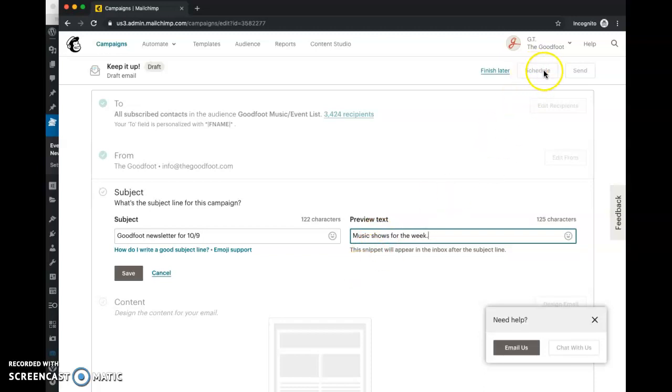We can also schedule it. So if you wanted to do this on Monday morning and schedule it for Wednesday afternoon at 4 o'clock, that works. Personalize this a little bit. Music shows for the week. And then go ahead and save that.